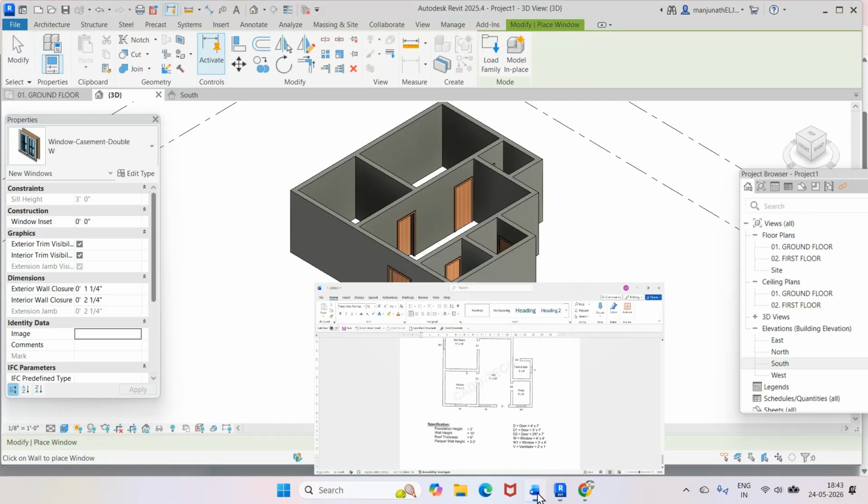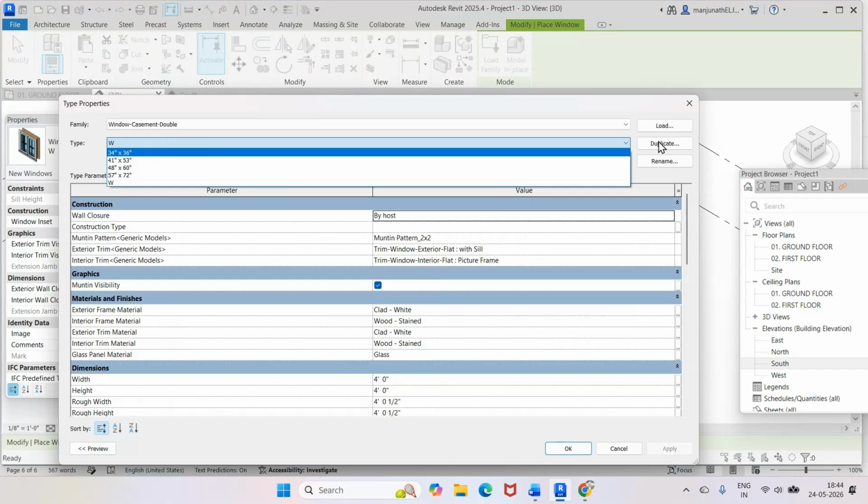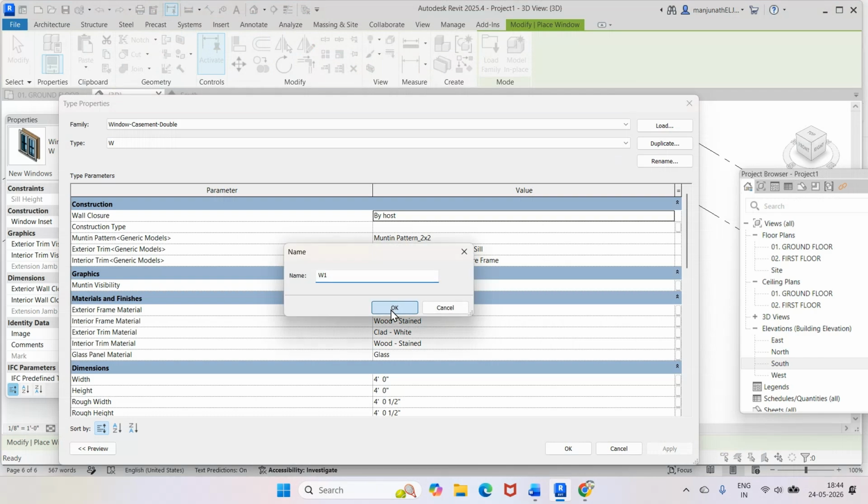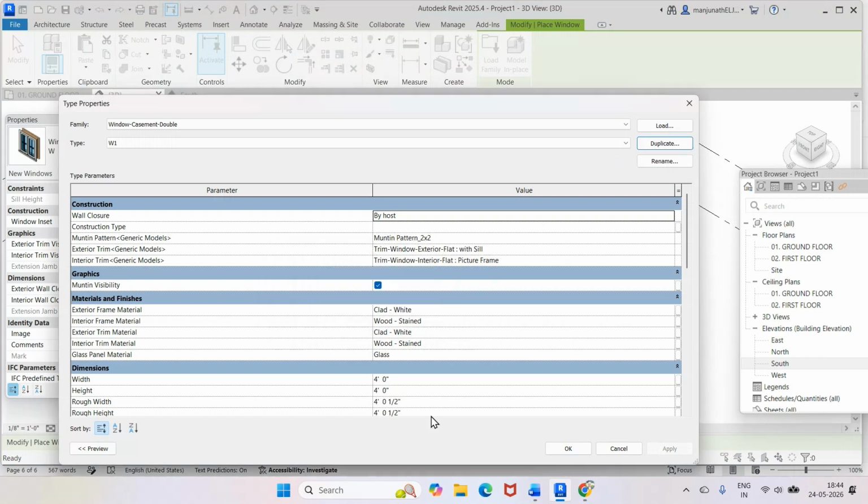I want W1 now and I will say OK. The width is 3 feet and the height is 4 feet. Okay, 3 feet by 4 feet. So now I will say apply it and say OK. So we have both the windows now.